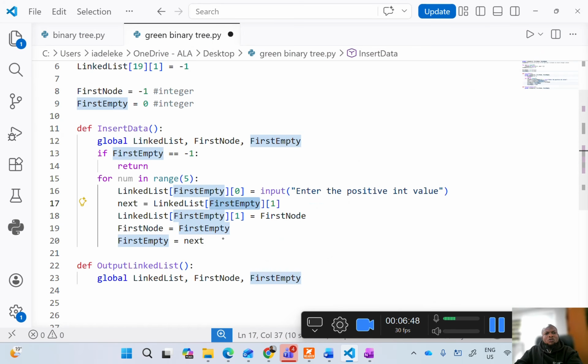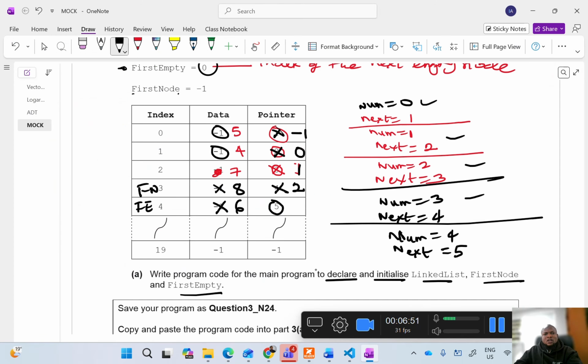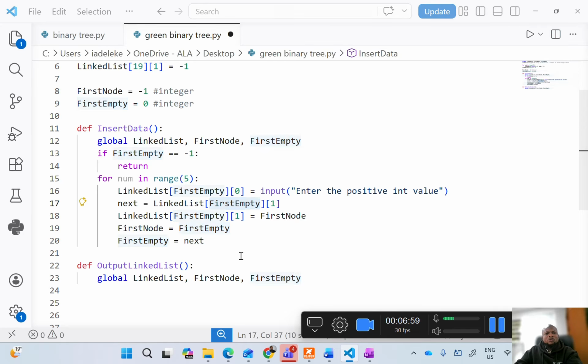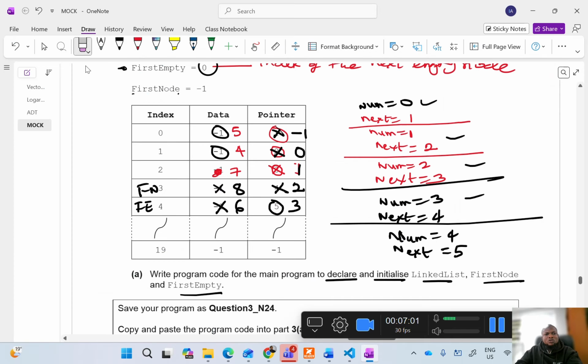Now, linked list of 4, 1 is equal to first node. So this value is now equal to first node, which is 3. Okay, because first node was 3. First node is equal to first empty. So the value of first node has been changed to what? To first empty. So the value for first node is now equal to 4. So first empty is equal to next. So first empty will now be equal to 5.